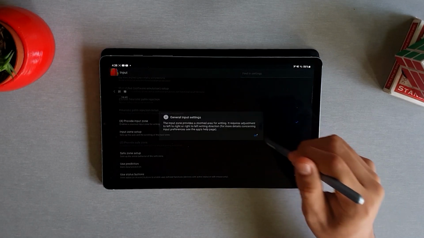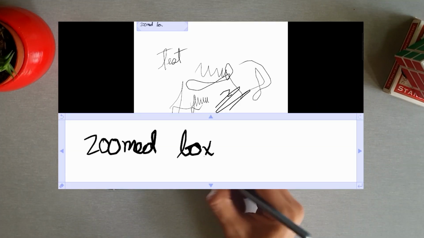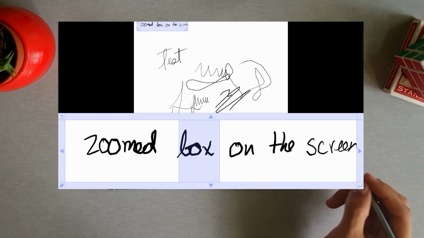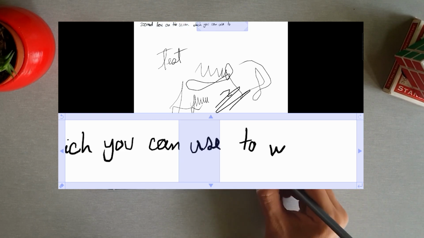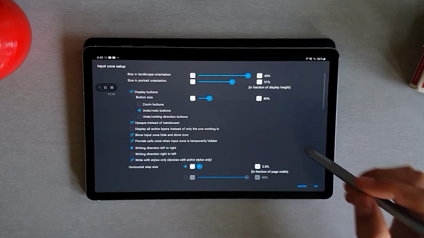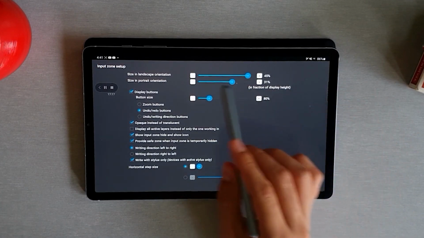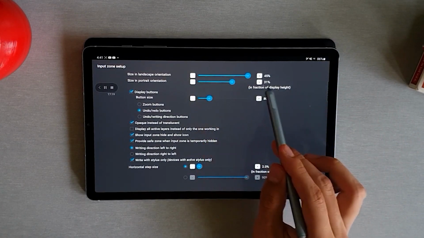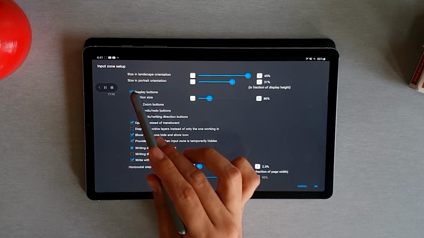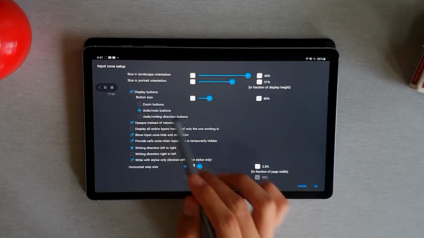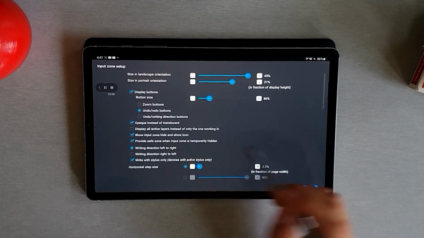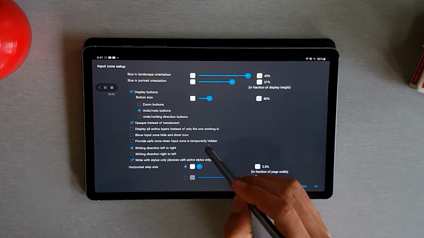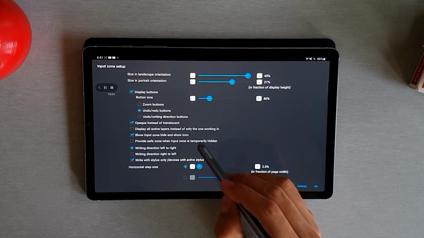Finally, the fourth option creates a zoomed box on the screen that you can use to write with more precision while still being able to look at the entire or the majority of the page. You can customize this input zone. First, we have the size you're going to give it for landscape and portrait orientation, if you want to display buttons, which ones you want to display and their size, if you want the zoom box to be opaque or translucent, if you want to have an icon to show and hide the writing space, and if you want to have a safe zone when the input zone is hidden.